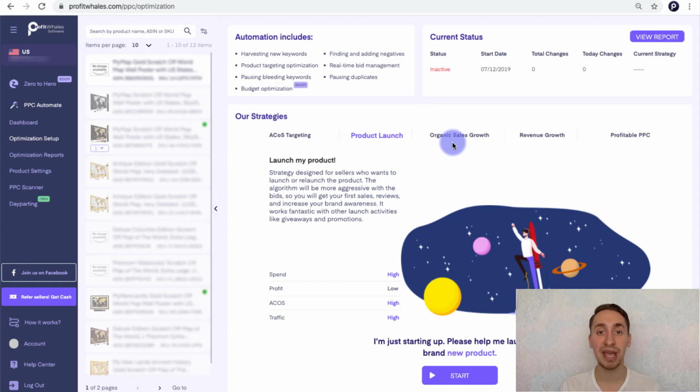Now I will take you on a short journey through our software. I will show you what exactly we have, how to work with it, and how to start your first PPC automation. Our tool is fully automated, and we will work in these cases. You can see them in this box right over there.